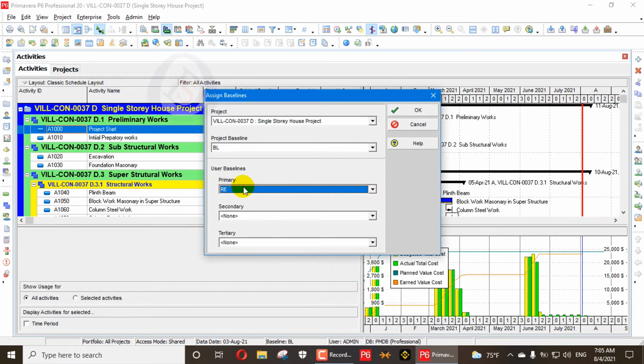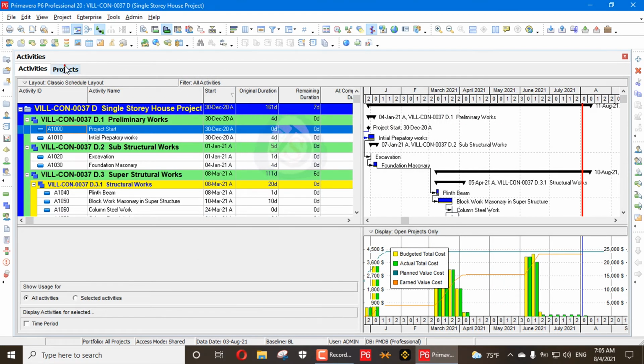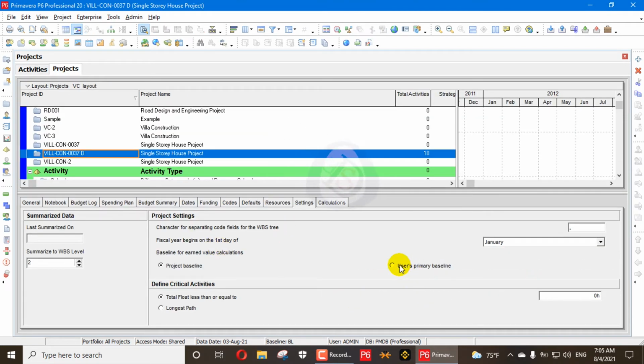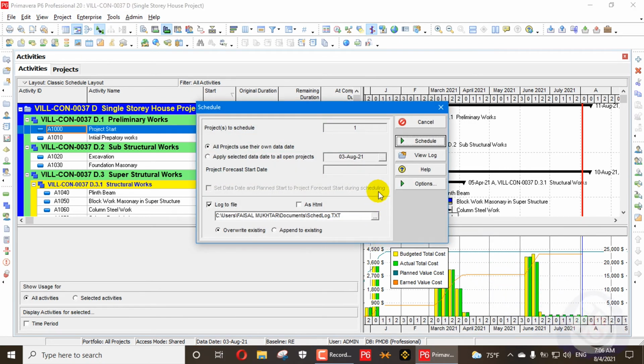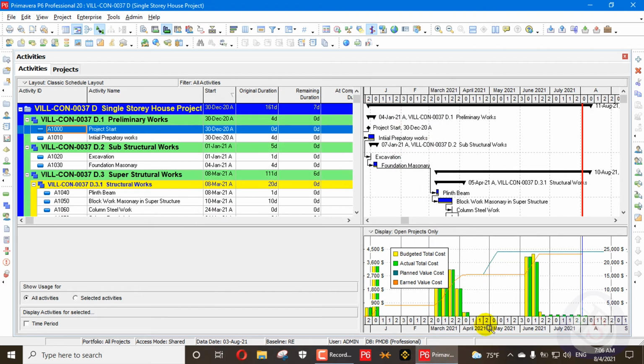Let me show you one thing, I want to go and change the setting. This one, the primary baseline, should be our earned value calculation system. So here I will go to the projects and I want to use the primary baseline for the calculation of all earned value calculation in the project. So here I will press F9 to schedule. When you schedule, then it will change here. So now which one is activated here?